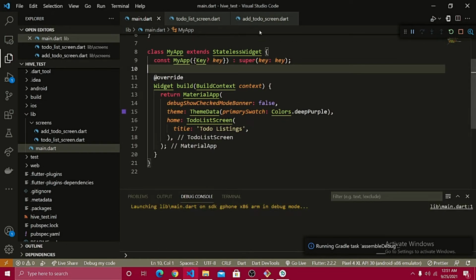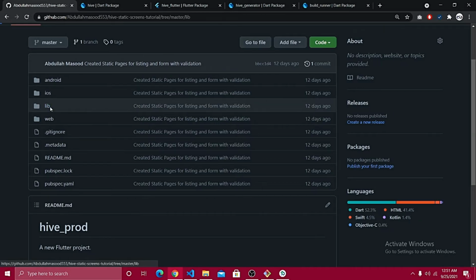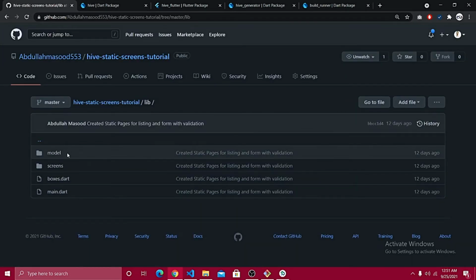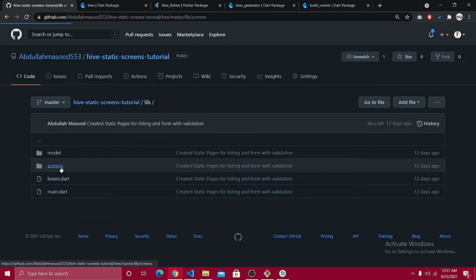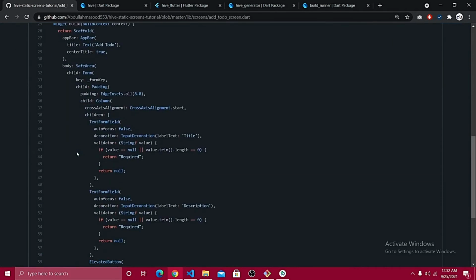So like add_todo.dart screen, this is basically the form that you see that I already have explained with the validation in one of my videos. I want to give that link in the description so you guys could follow along. So let me go to the repository just to save some time. I'm still going to explain it to you, but if you want to learn more, you can watch that video. So I'm going to go to this Hive static screen tutorial. So let's go into add_todo.